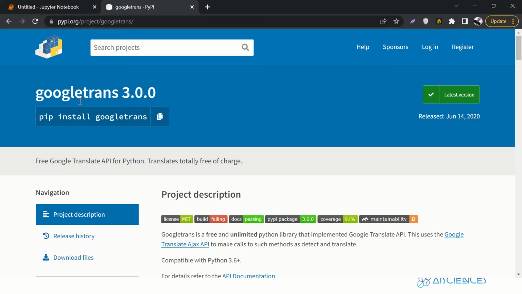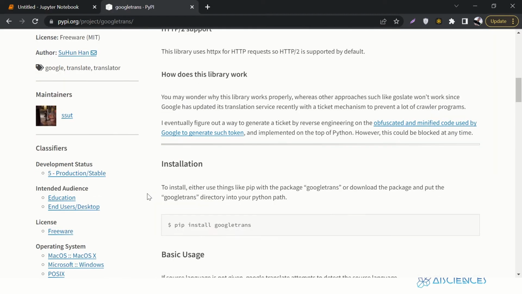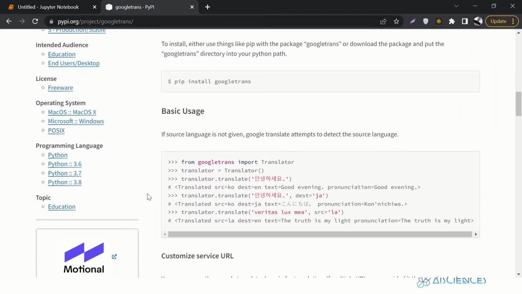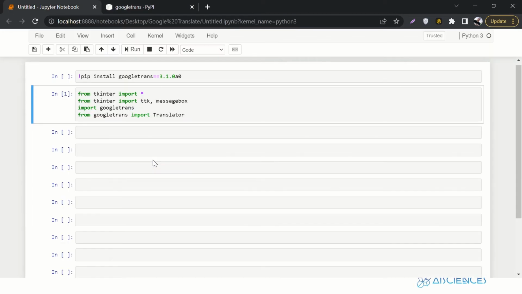Great. So here is the Google Trans library. You can simply install it by using pip install googletrans, and that's about it. Then you can read the whole documentation about it. This is how you can translate one language to another language. You have to mention the destination language, and you can also mention the source language. Good enough.